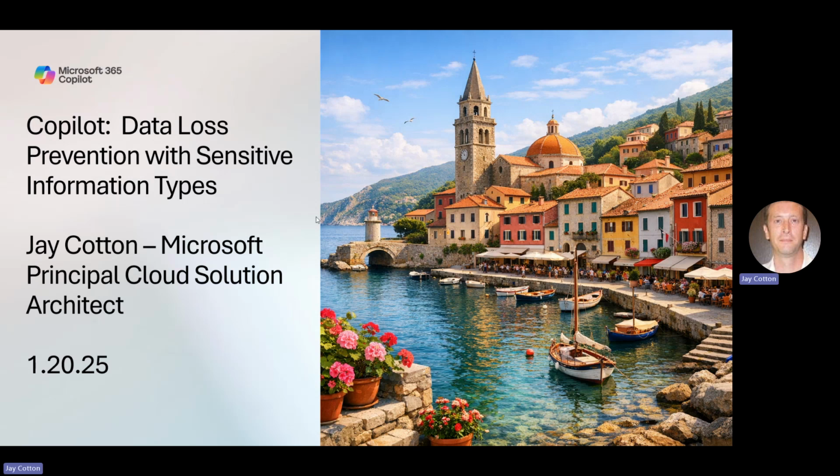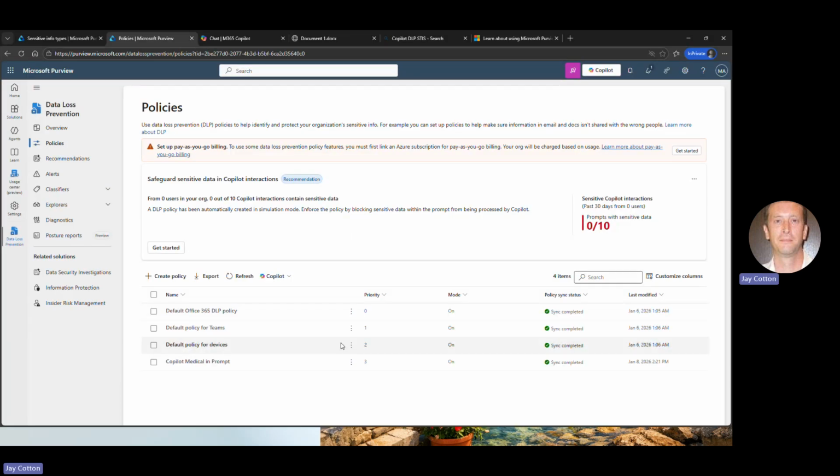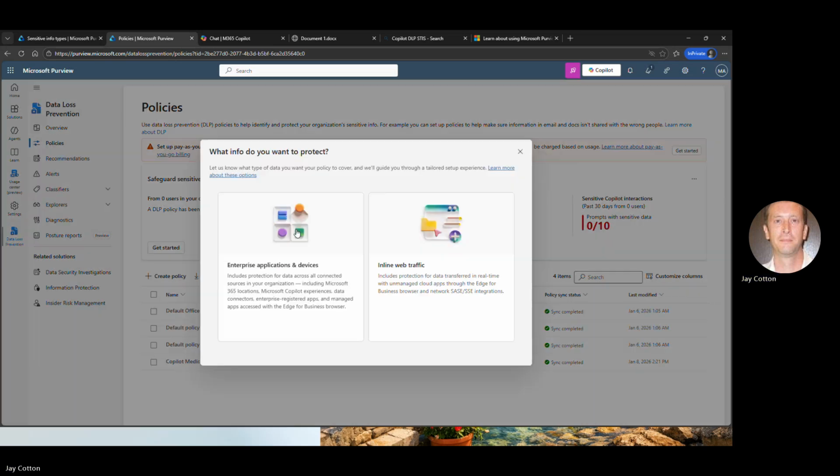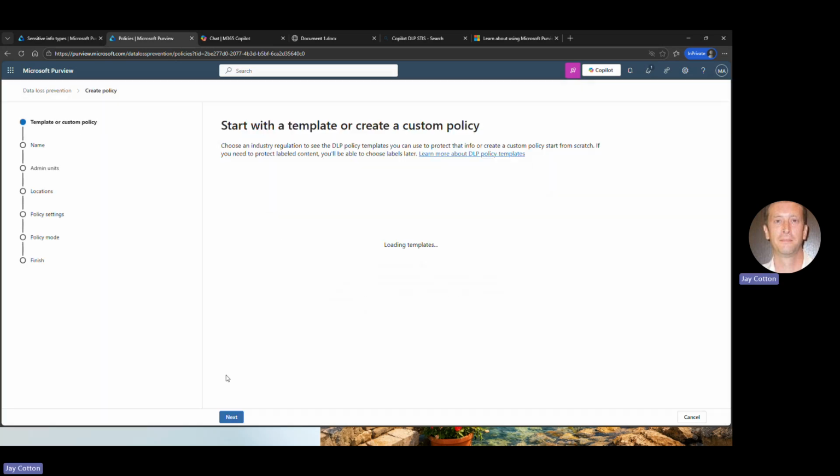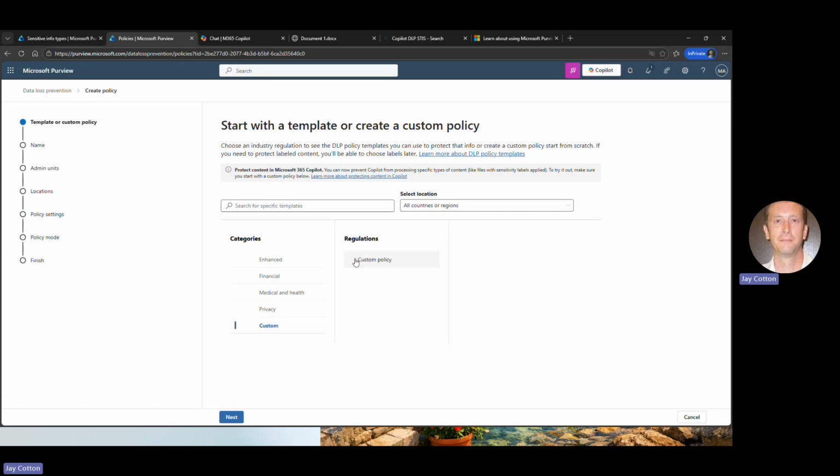So here we are in my tenant. And I'm going to create a brand new policy from scratch. Notice it does make some recommendations, safeguard sensitive data. So I'm going to create a brand new policy. And it's going to be for enterprise applications and devices. I'll cover inline web traffic at another time. So this is going to be a custom template, completely blank.